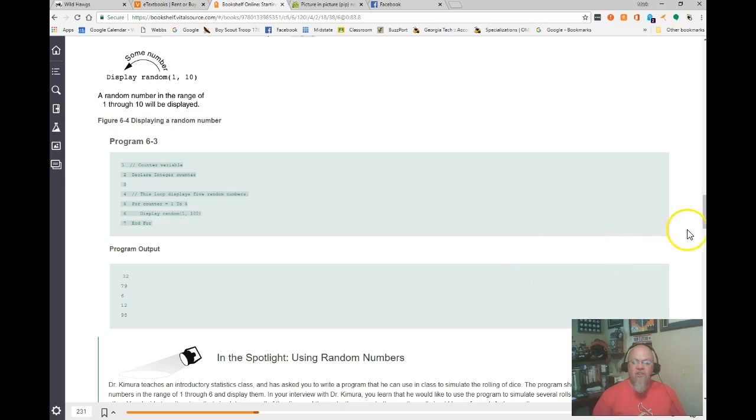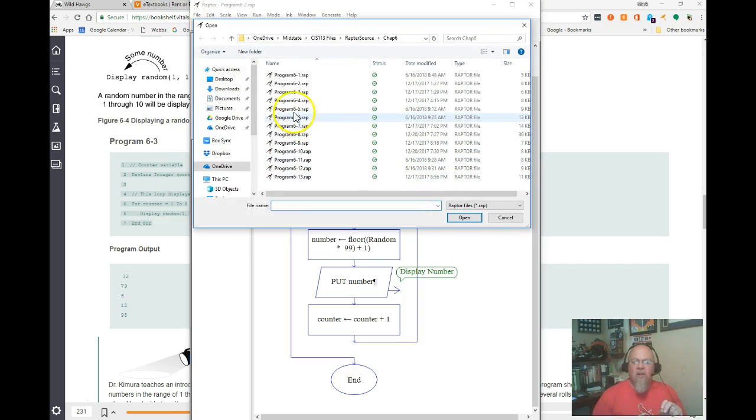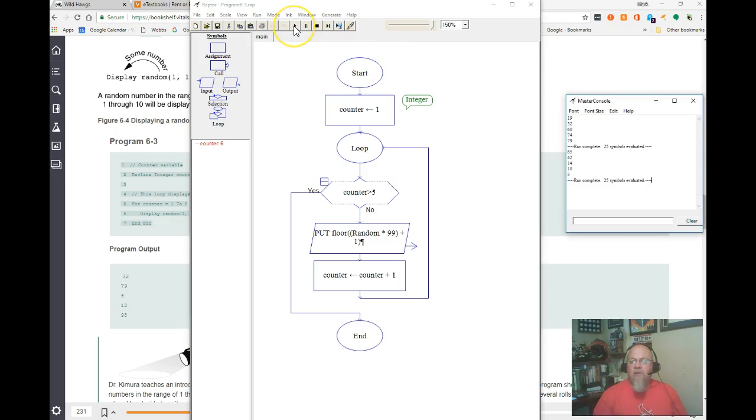So let's take a look at 6.3. Now, the difference: if we look at this one, I'm saying let's take the number and make it equal to that function. In 6.3 it's going to do it a little differently. It just basically says display that function, and it displays that number. So instead of doing the number equals the function, I just say display the function as output. And we're going to get the same exact results. I run it, there's 5 random numbers, 5 random numbers, and so on and so forth.